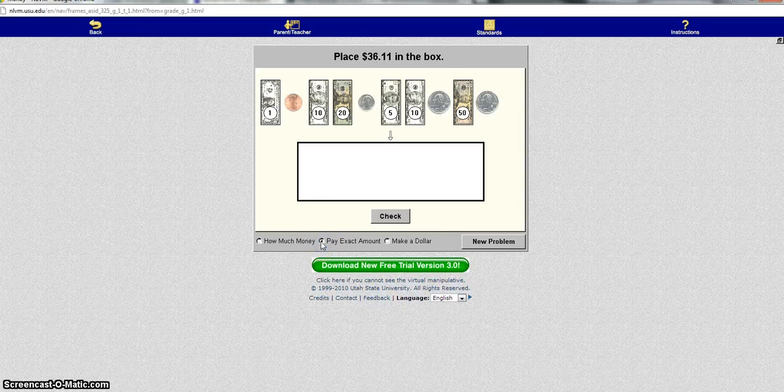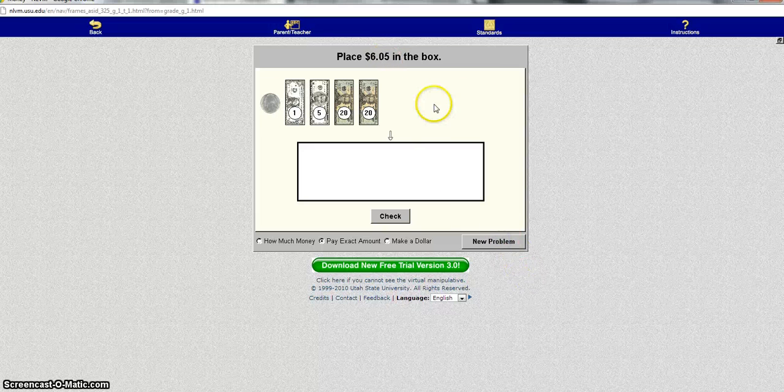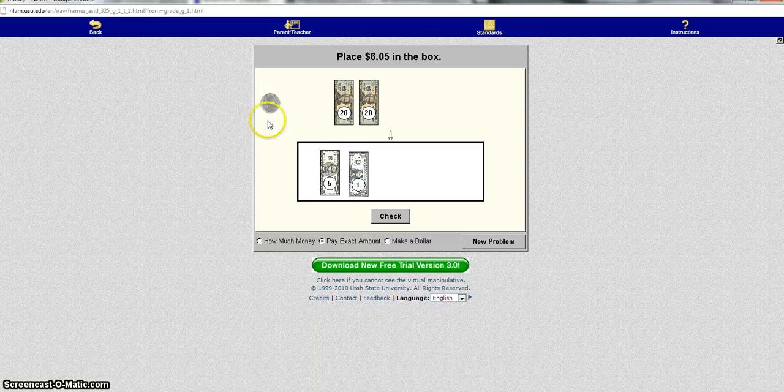The other thing that the site has is it gives you money on the board, and then it asks you to place an amount of money in the box. So this one says $36.11, but for the sake of time, I'm going to find one that's a little less. So this says $6.05. So I'm going to drag $6.05 into this box. So we'll have a $5 bill, a $1 bill will give us $6, and then a nickel will give us 5 cents. And then you can check your answer. Again, it'll give you feedback. If, however, I got it wrong, it'll give me feedback on that as well.